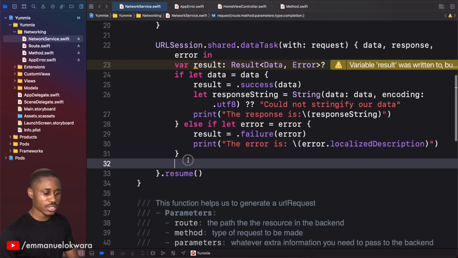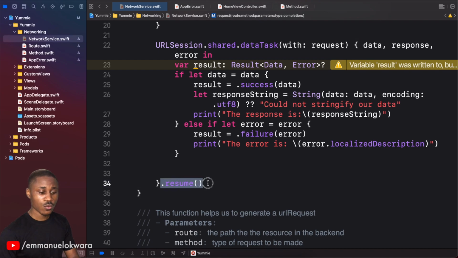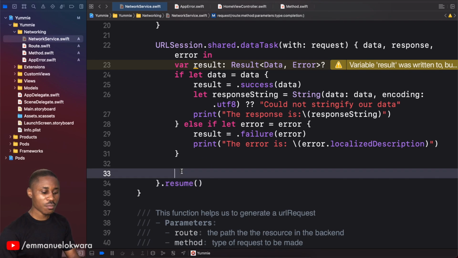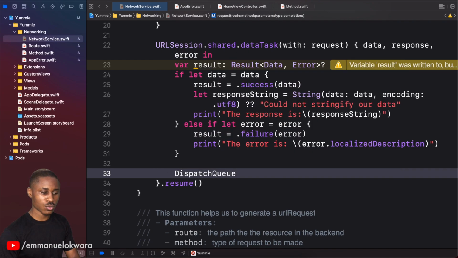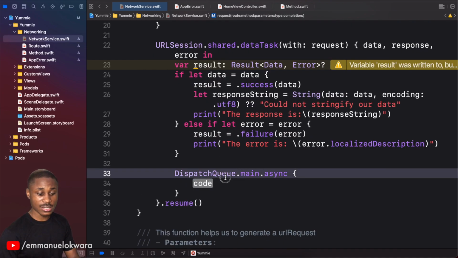Now at this point we have access to our result. What we want to do, and this is very important, is remember that whenever we do this, we are executing this outside of the main thread. So if we were to make any changes to the UI, we're going to cause some messed up issues. So we need to remember to jump back. I'm going to say DispatchQueue.main.async, so we're trying to get back to our main thread.